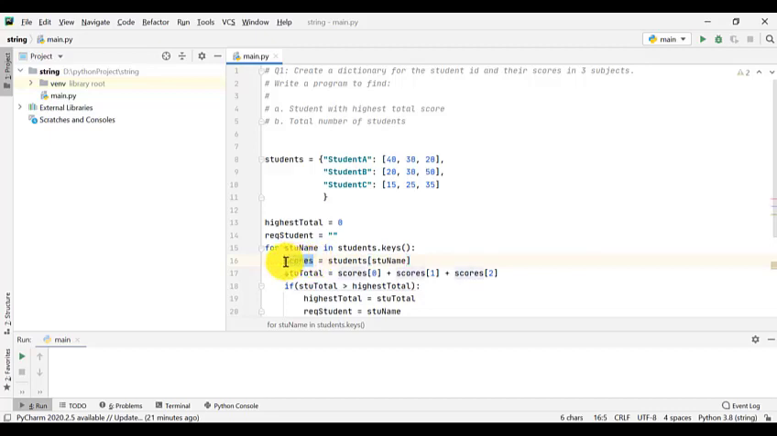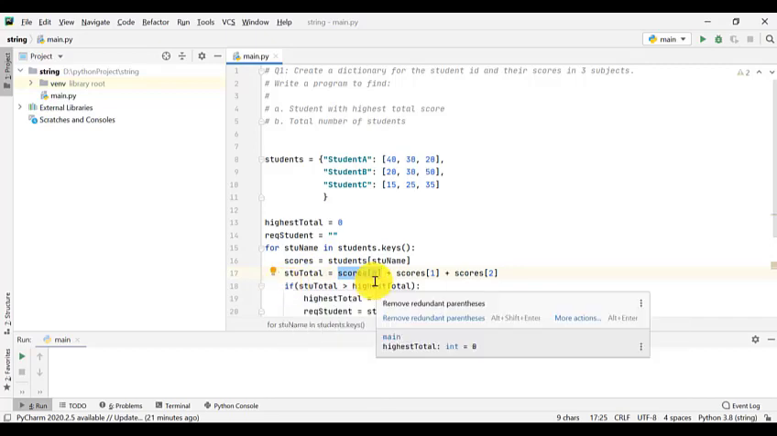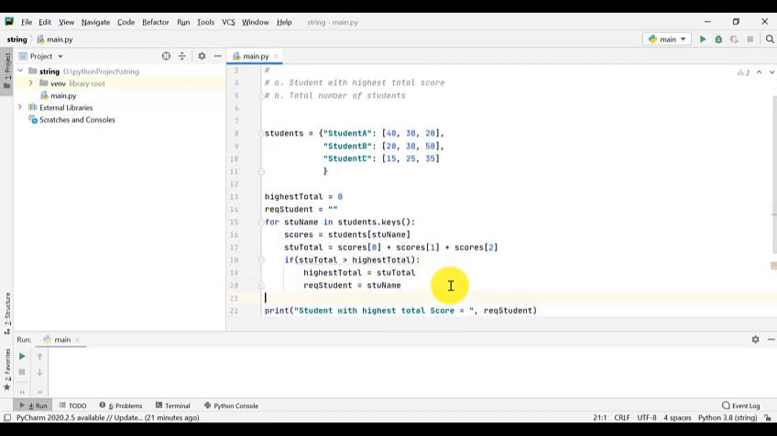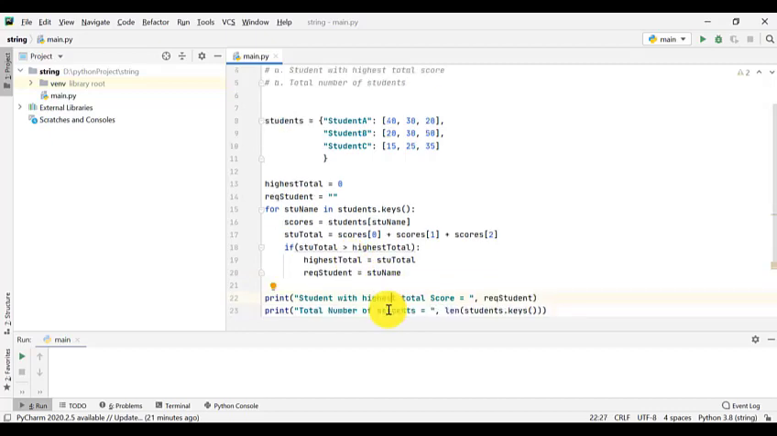Now we can fetch the individual elements of this list using the indices: scores[0], scores[1] and scores[2]. Just add them together, calculate the total score and check whether this total is greater than the highest total discovered so far. If it is the case, then just store the student name, which needs to be printed. Once we have iterated over all of this using this for loop, then we can print the student name having the highest total score, like here.